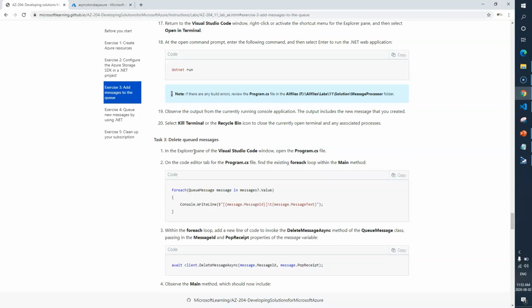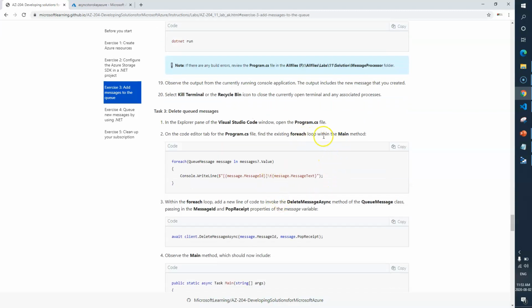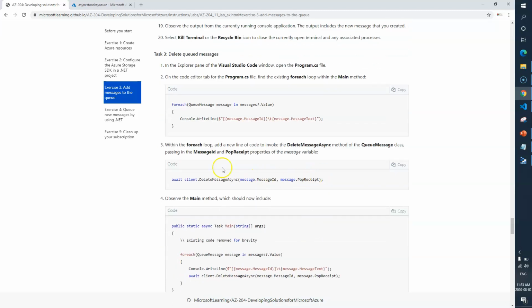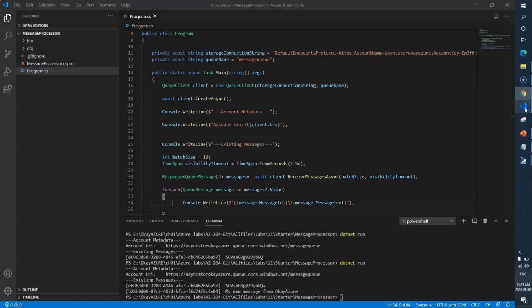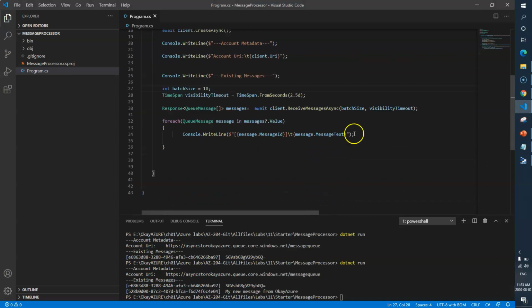Now task 3 says delete queued messages. So now we need to delete the message from our queue. For that, we just need to go back to our program.cs file. Within the main method, in the foreach loop, after message ID and message text, add a new line. So here we are going to delete the message. I'll copy this one and go back to the VS Code and put the line here. We'll delete each message by using the message ID.